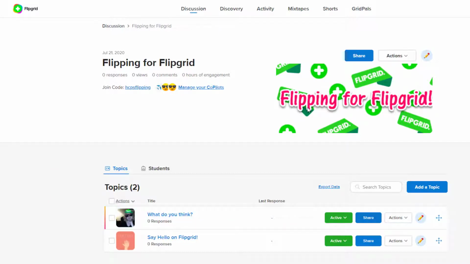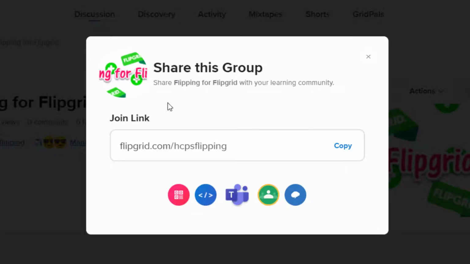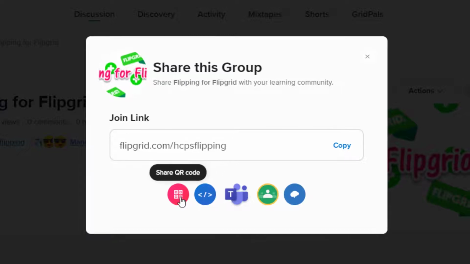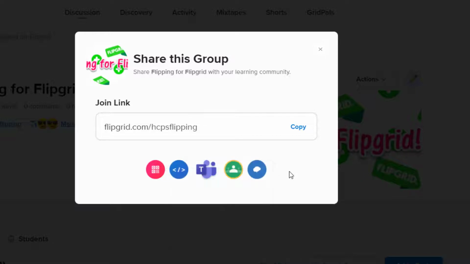So if you want to share every topic you're ever going to make in this grid, this is the share button you will use. And basically there are several different ways that you can share that. You could copy and just send them this join link so they can join your entire group. There's also a way that you can create a QR code with it. All you have to do is download or right-click, copy and paste. There's also an embed code if you wanted to put that in a web page or something. Microsoft Teams if you use that. And Remind if you also are a Remind user. But this is the one I'm going to highly recommend you use. If you're a Google Classroom user at all, this is the best way to share this entire group.